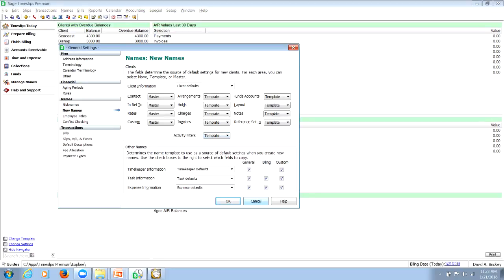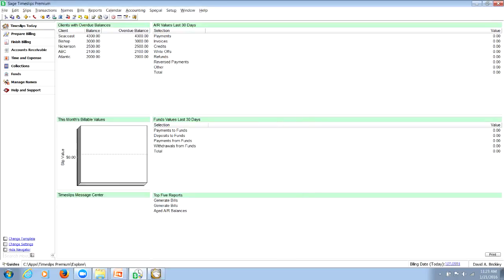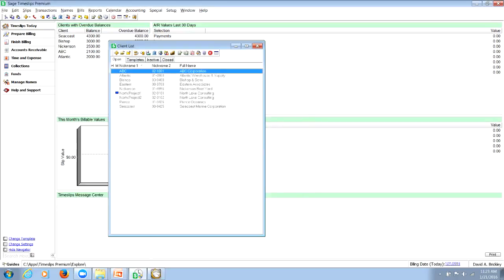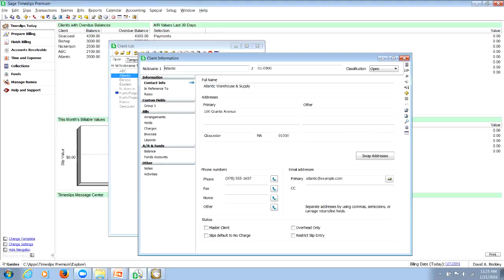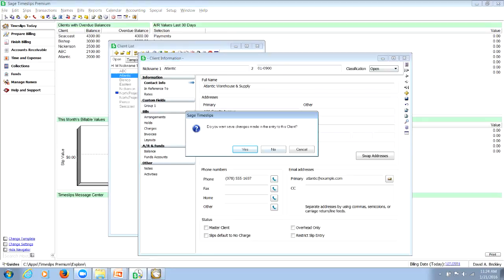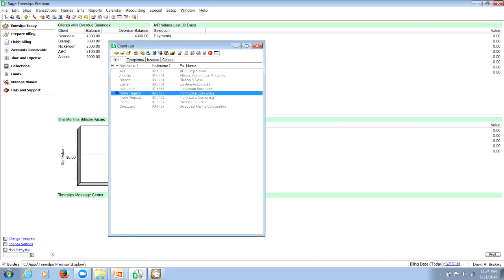So that makes it easy on the staff. Here is our client list. And in this case, we have our client nickname 1 and nickname 2. We also have a full name, address, and so forth. And this is where we would toggle on or toggle off whether this is a master client or not. Now, with that, let's go to North, because that's an actual master.